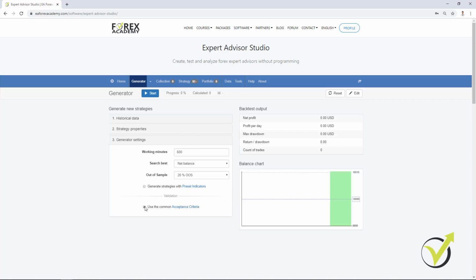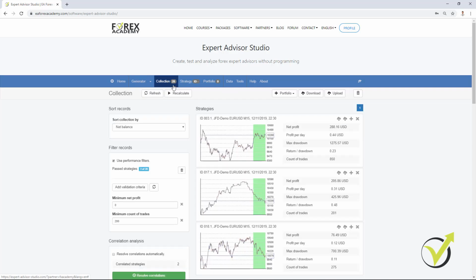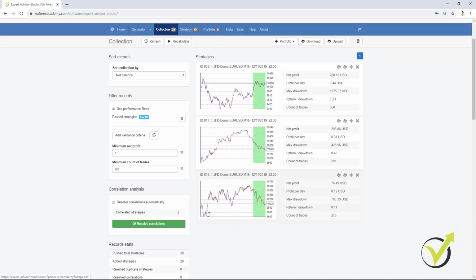I will just remove the acceptance criteria. I will press on start and you can see the speed of Expert Advisor Studio. It calculates strategies extremely fast, and these are actual strategies that are calculated. Now let me stop it and you will see that already in the collection I have 28 strategies. So what you see is that in the in sample part, which is the white zone, these strategies are going up and down, as well in the out of sample part going up and down.